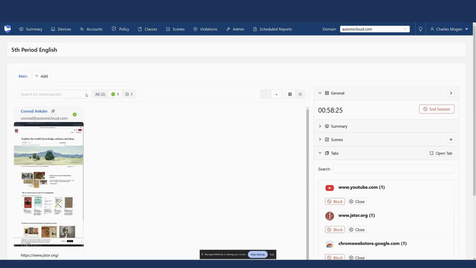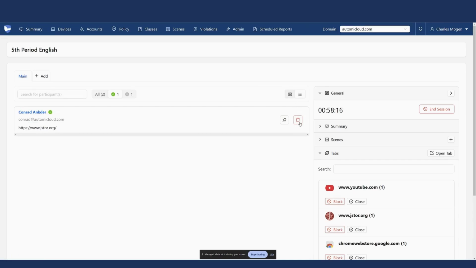I can create sub-sessions of users if I have specific monitoring requirements for different users as well. There's some icons here to go ahead and change the view I'm looking at. I can also remove people, I can pin people here.